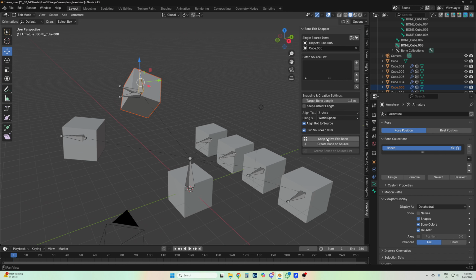So this one just snaps. So snap active edit bone just snaps. This one creates a bone for you. This one creates a bone for everything in your list. And to populate your list, you basically select a bunch of stuff and you add it to your list. And then you can create bone for everything in your list. If skin source is on, it will skin those objects 100% to that bone that you've got selected. And then this will also align the roll of your bone.